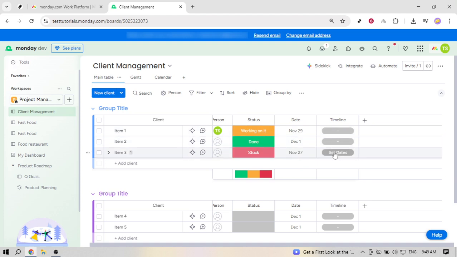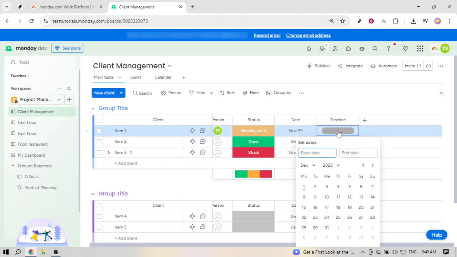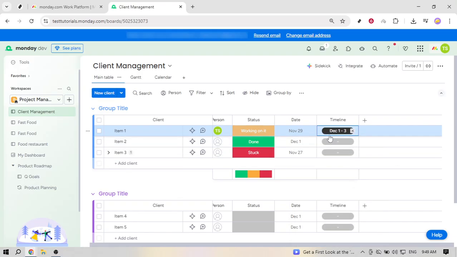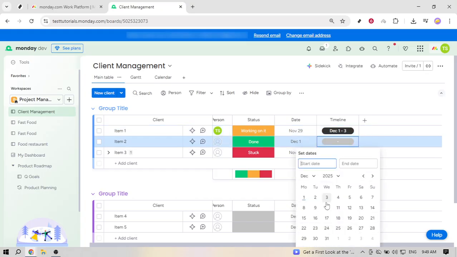You'll now see the new timeline column added to your board. To set dates for an item, click inside an empty cell in that timeline column. A date range picker will open. Select your start date first, then your end date. If the task only takes one day, choose the same date for both start and end. You can use the navigation arrows to move between months, and you can always clear or adjust the dates later if plans change. As soon as you make a selection, Monday.com saves it automatically. There's no extra save button to press.